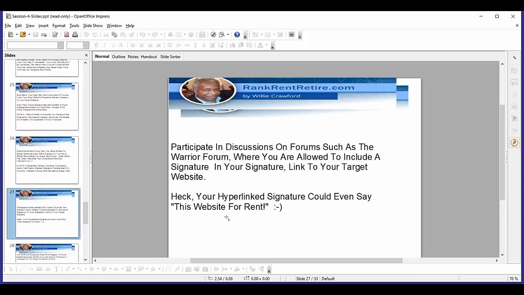You can participate in discussion forums like the Warrior Forum I just told you about. The Warrior Forum allows you to compose what's called a signature file, and whenever you make a post on the forum, you can tick the box that says show signature, and it will append your signature to the bottom of that post. And you can write your signature so that they're live hyperlinks. And I put here, you could even have a hyperlink in your signature that says this website for sale or for rent.